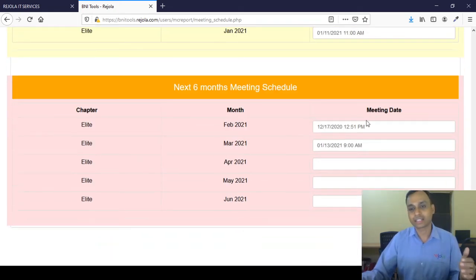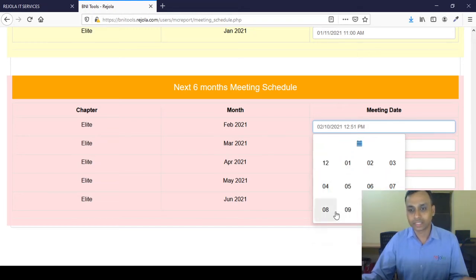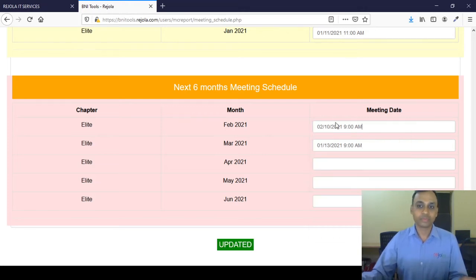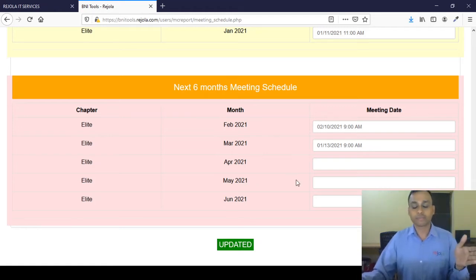As I said, they can select and set the time here, and the emails will be sent to everybody concerned automatically from the first of that particular month. For example, if we set in the month of February, Wednesday morning at 9 o'clock, so it's been set at 10th of February, 9 a.m., then from the 1st of February, the mail will be sent to all the concerned that the meeting is set on 10th of February at 9 a.m.